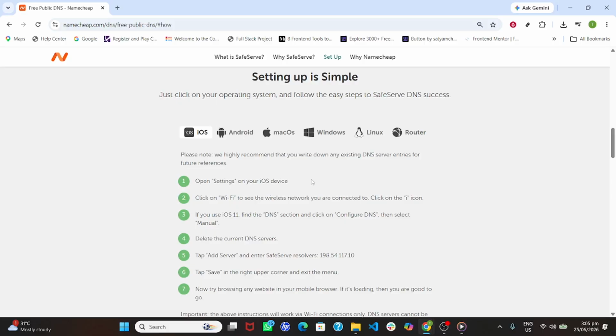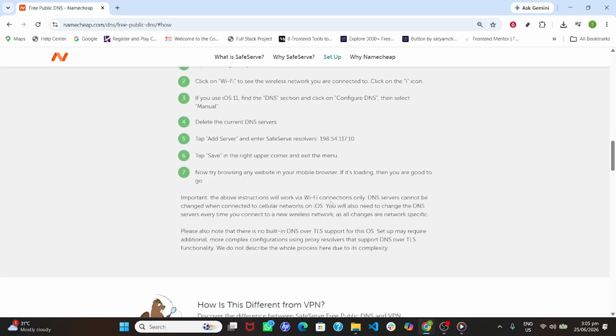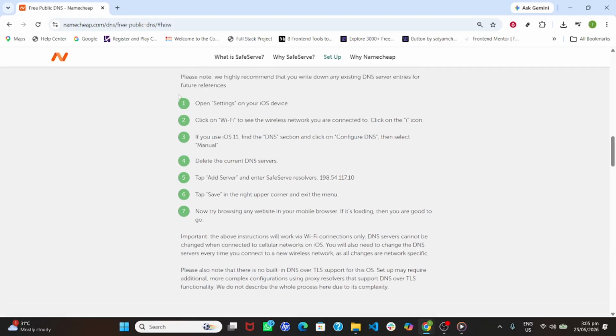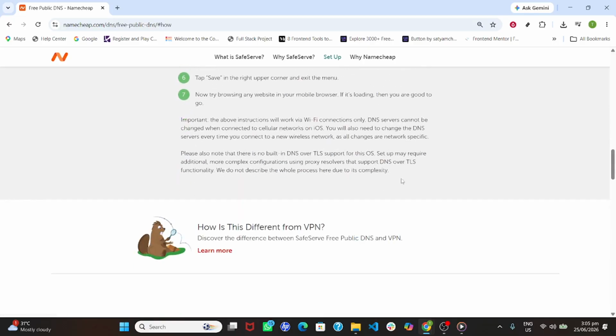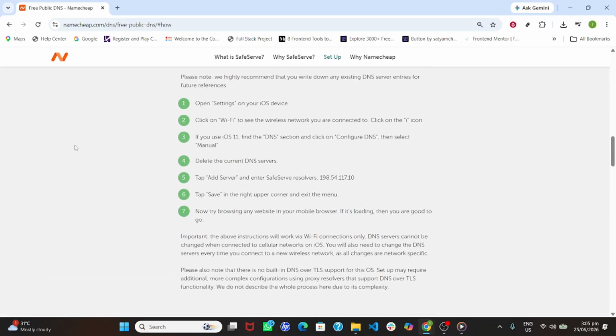And here's the really important part. In this settings menu, you'll see a field for DNS. You're going to tap on that and enter the public DNS server addresses that Namecheap provides. They'll list them right there on the page. Just type them in exactly as they appear. Once you've done that, tap the Save button in the top right corner and exit the menu. Your device will now use Namecheap's public DNS for that network.